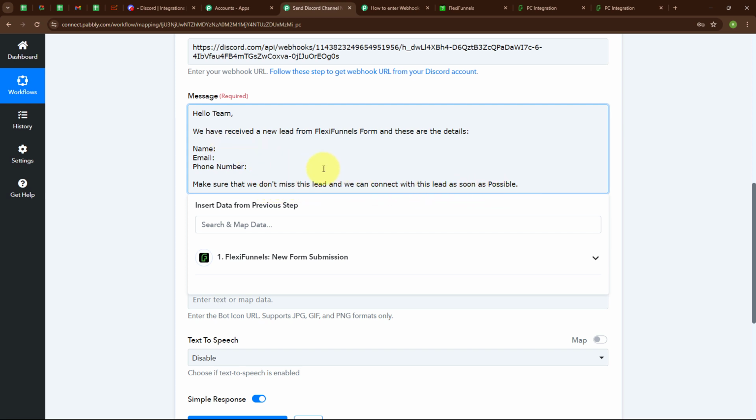So here I've left the name, email and phone number value as blank because here I'm going to map the data. Mapping data means insert data from previous step. That means here I will map the data from the response I have received in my FlexiFunnels form submission. Mapping makes our text dynamic so that whenever a new form submission is made in our FlexiFunnels account, automatically this previously existing details will be updated with the new one.